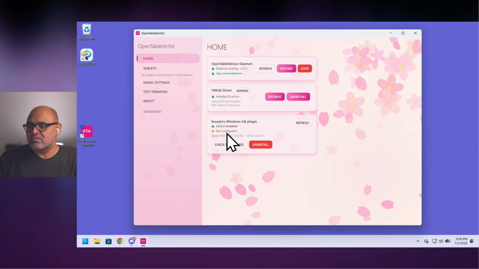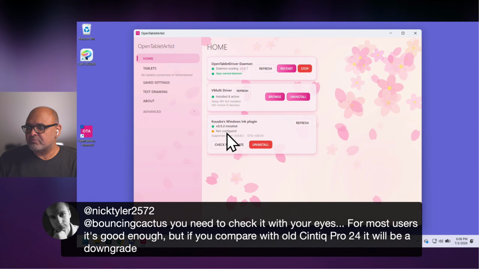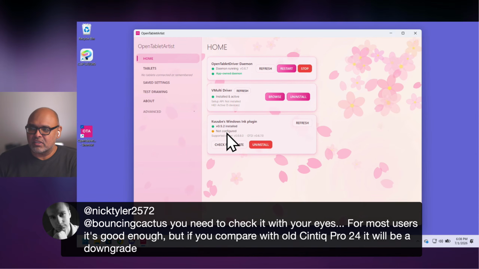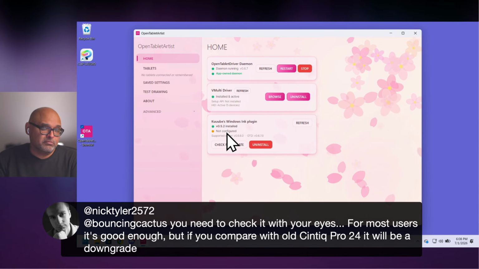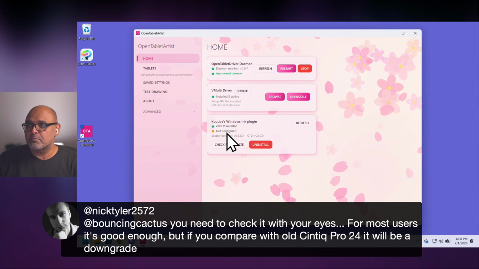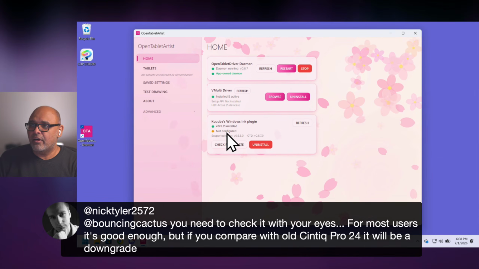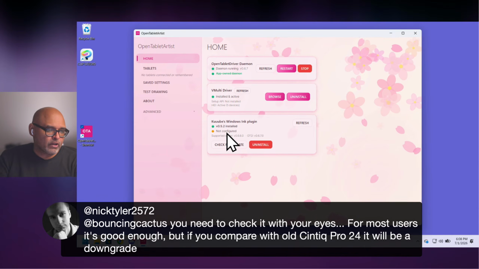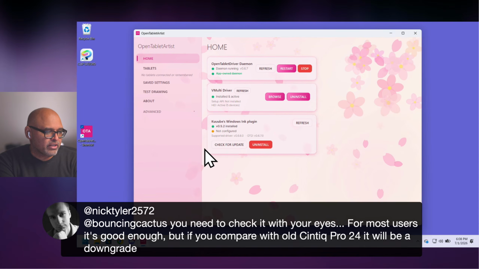But Nick, I think your advice is right. You should check it with your eyes, right? Now, I've never looked at the old Cintiq Pro 24, so that's fair. And it's not advertised as a Pro display. Okay, so we're good here.